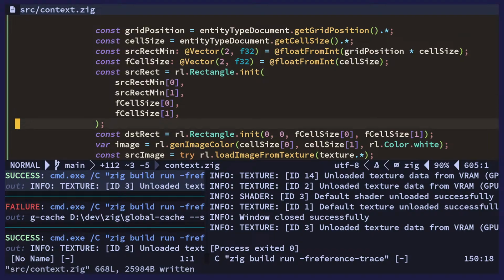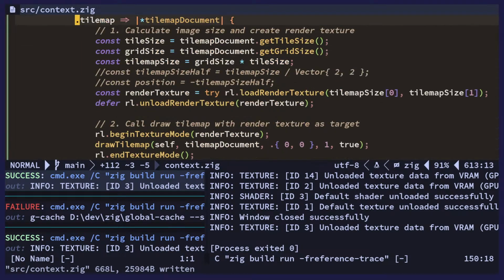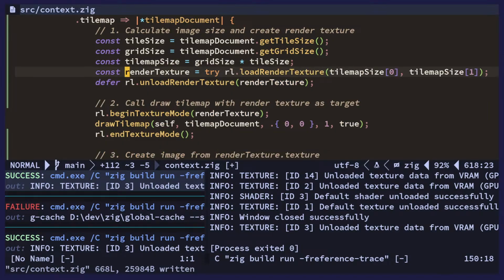And 0 1 0 1 0 1 0 1. Wait, where am I? Oh, this is for entity type. I was looking at the tile in the wrong place. Oh my god. Okay, anyway, so grid size. This is the actual grid size. It's not cell size, it's actually grid size. And then this is the tile size. This is cell size. Right. Okay, let's remove these things. Okay, this is 0 1. That makes sense.